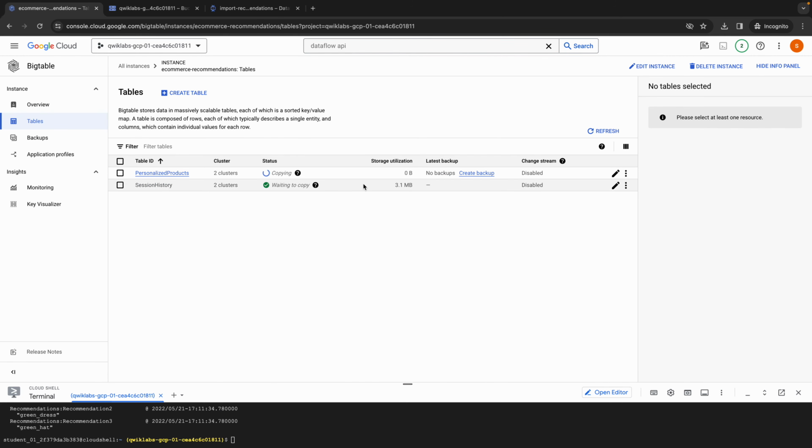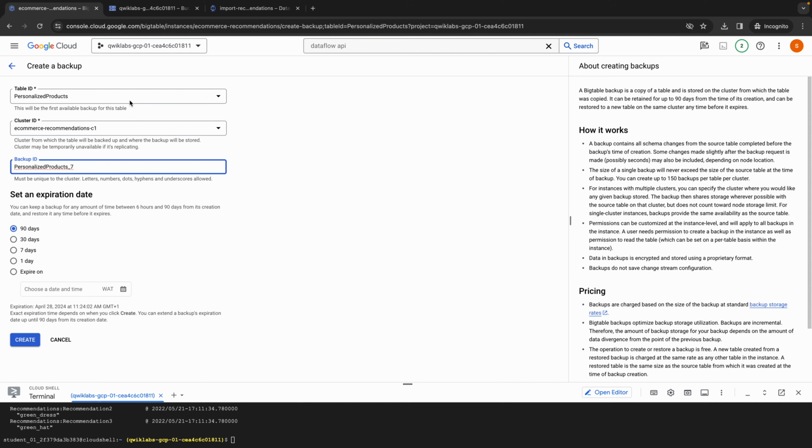So while we are on tables, we can now create a backup. We want to create a backup of this table. So let's create backup. This is our table ID, personalized product. The cluster is the one we are interested in because that is the cluster that houses our table. For the backup ID, we are using personalized product underscore 7, and the expiration date is 7 days. Then we can click on create.